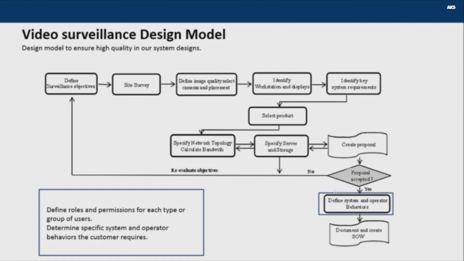After that, you have to define the system and operator behavior. This is for big installations where the roles are very important for the different users. In this part, you have to define roles and permissions for each type or group of users. Determine the specific system and operator behaviors the customer requires. For example, which cameras could each type of group view live, who needs to be notified when communication with devices is lost, and other rules.